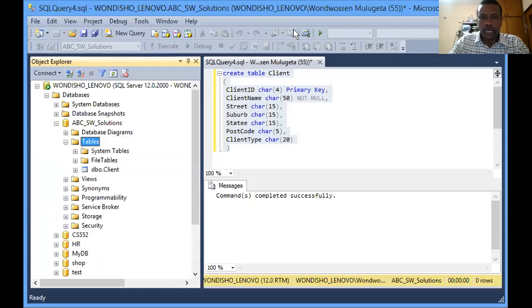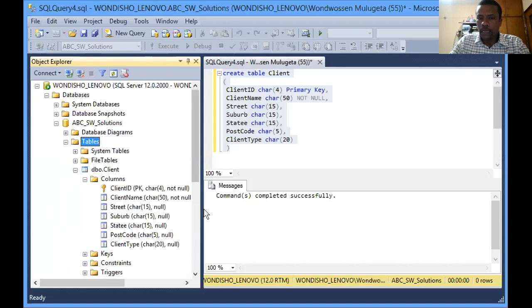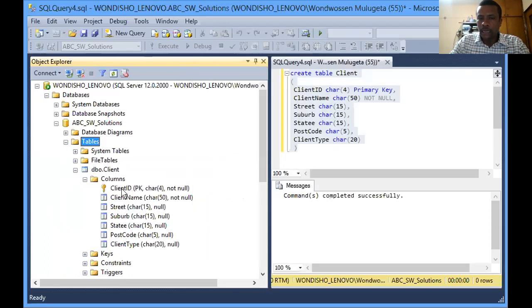So we'll open the client table and it will show you the columns. When you expand the columns, you will see all the attributes. As you can see, client ID is a primary key, as we said. It is character size of 4, and it is not null because it's a primary key. We have client name, which is character size of 15 and not null. We have street, suburb, and state with character size of 15. And we have postal code with character size of 5, and client type with character size of 20, and that's it. So the table has been created.